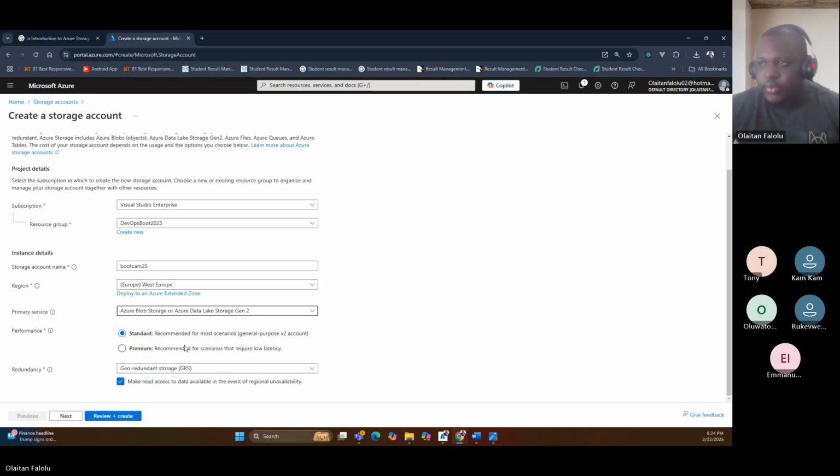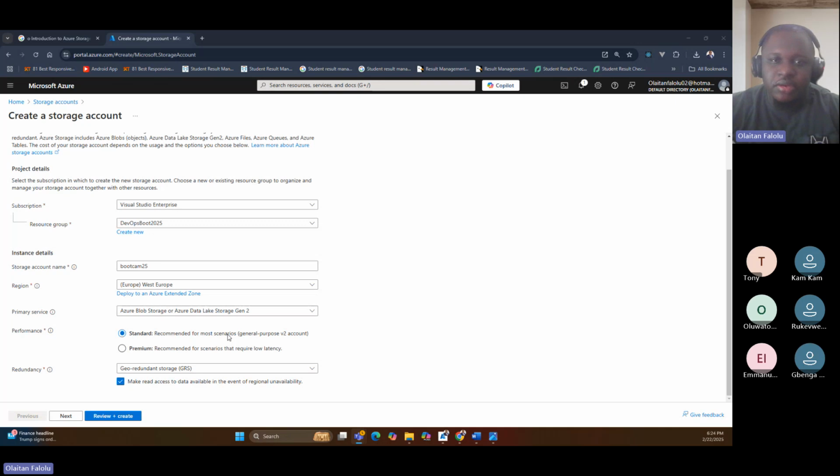So the standard, like it says, is recommended for most scenarios, for application development, for anything. Premium is recommended for scenarios that require low latency. By low latency I mean, in application development, if there's a video playing, or maybe you have a website that loads video and a lot of images, you want to use premium because of the latency.